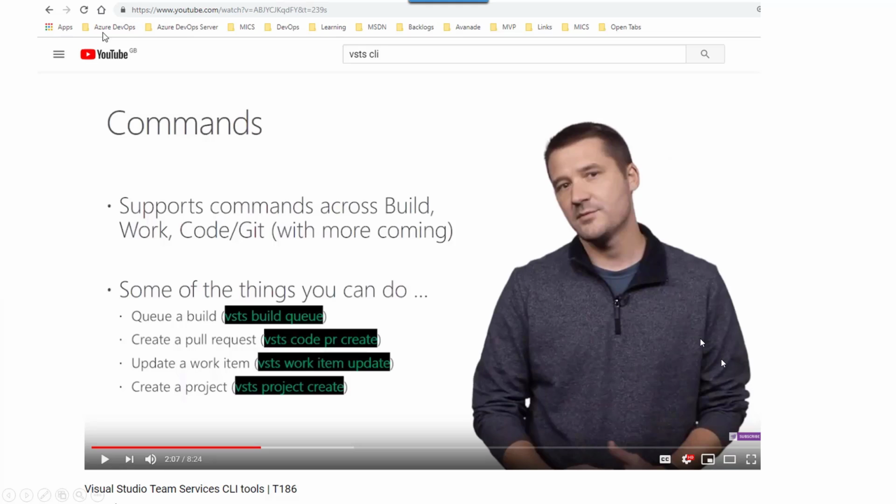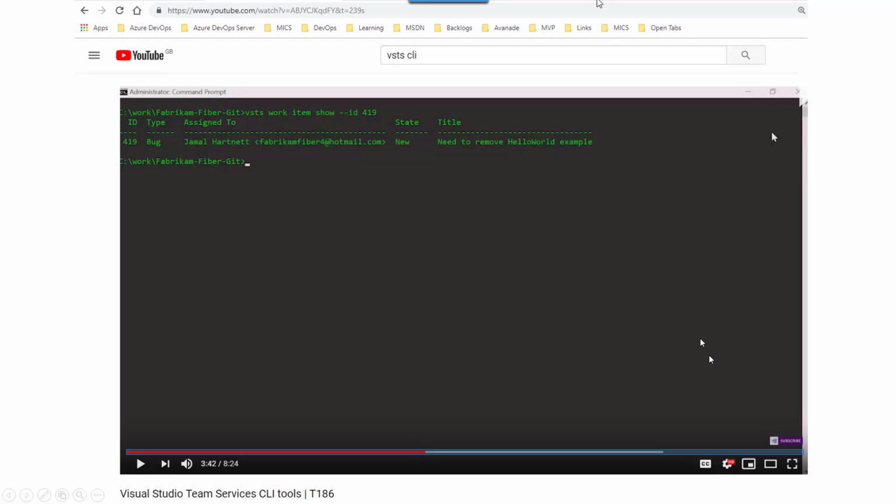For example, as we can see here, we can queue a build, create pull requests, create or update work items, create projects, and many others. Of course, not all the commands and APIs are available through the CLI, but Microsoft keeps developing and adding more capabilities. For example, here is how we can display an existing work item by calling the command and giving the ID of the work item. I can see the work item, retrieve work items, and of course I can update them.